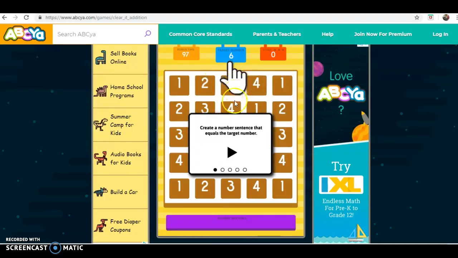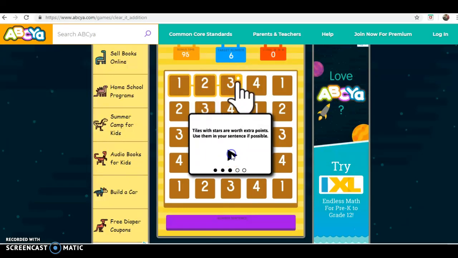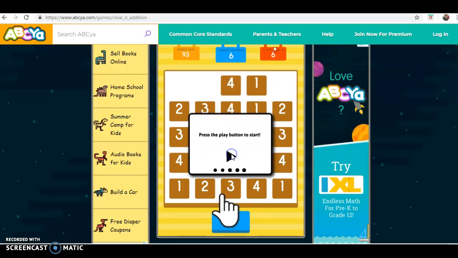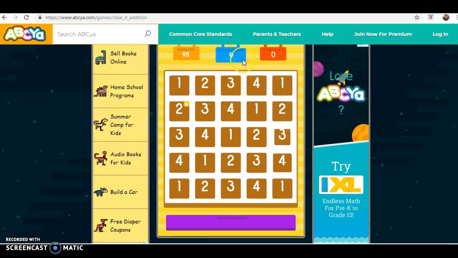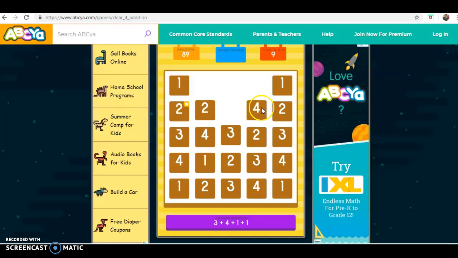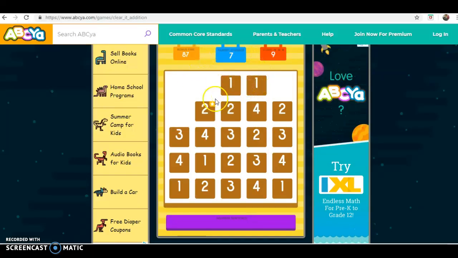You have your rules right here. So students are able to learn addition by finding the target number. So you have your target number is 9. So we're going to click on 3 plus 4 plus 1 plus 1, and that equals 9. So then your tiles disappear and you go again.